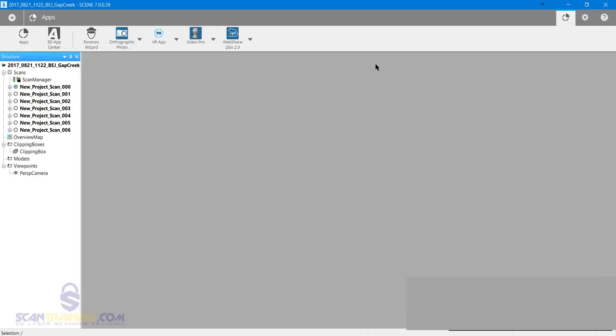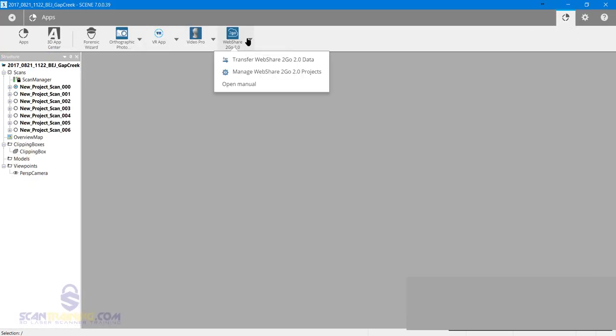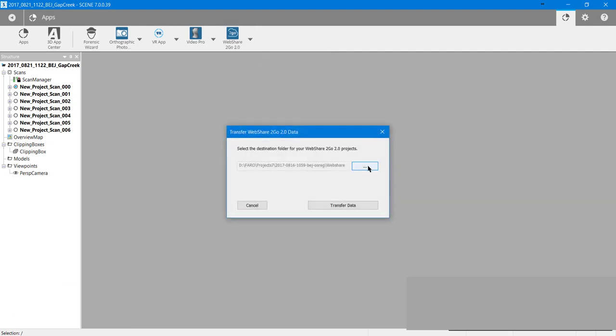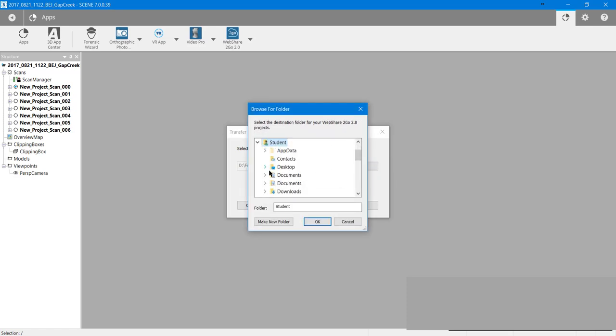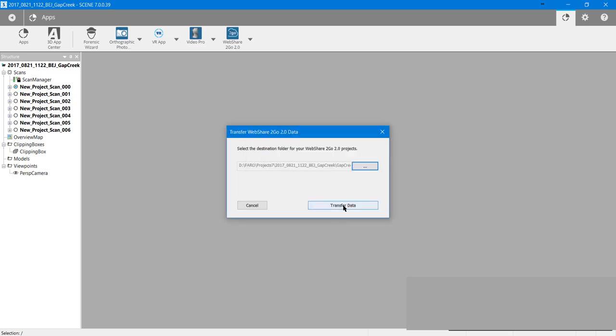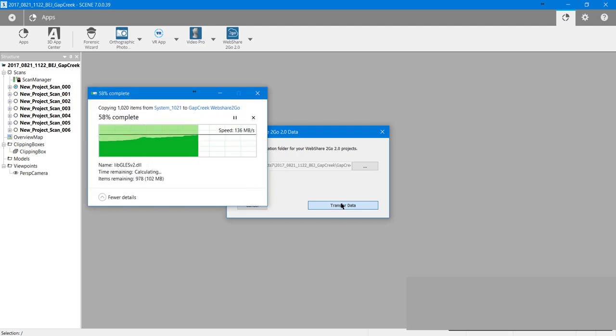Go back to scene. I've clicked on apps. I'll click on Webshare2Go, Transfer Webshare2Go data. I'll click the browse button. I'll go locate the folder I just created. Make sure that folder name is populated here under the section called folder, and click OK again, and then transfer data. Transferring data typically doesn't take very long at all.